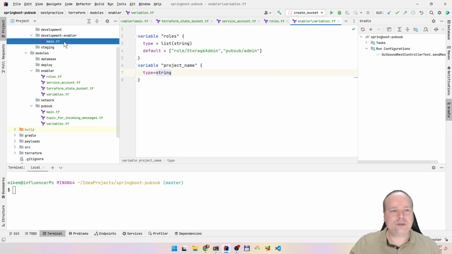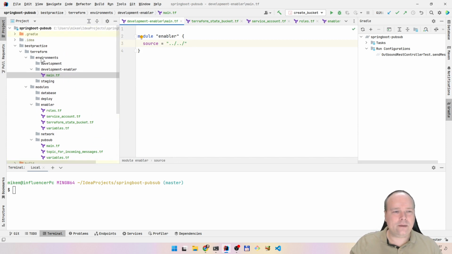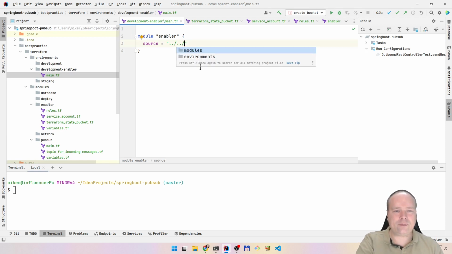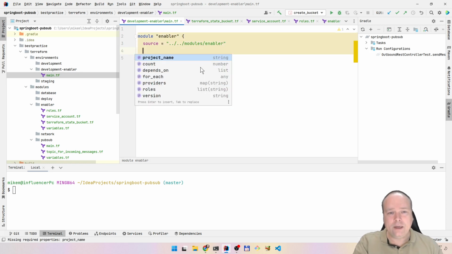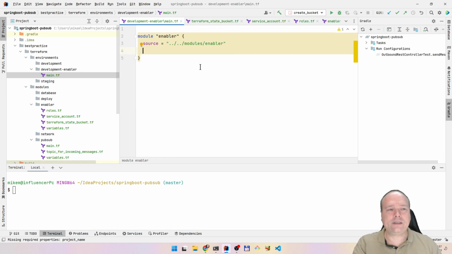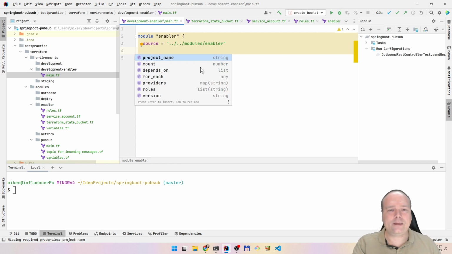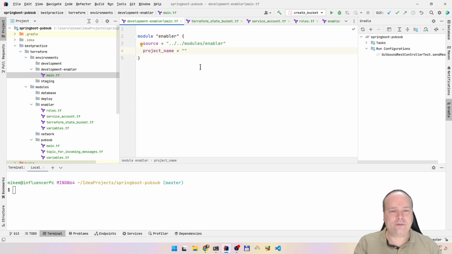That means that when you are defining all of your variables right here, and then when you use your module in the environment folder, in this case the development enabler right here, first you have to point to the right place. So let us just point to the enabler module right here. And you can see here you get a lot of help. I'm using IntelliJ right now, and I have the Terraform plugin installed, so I get a warning that I should put in the project name in this situation right here.